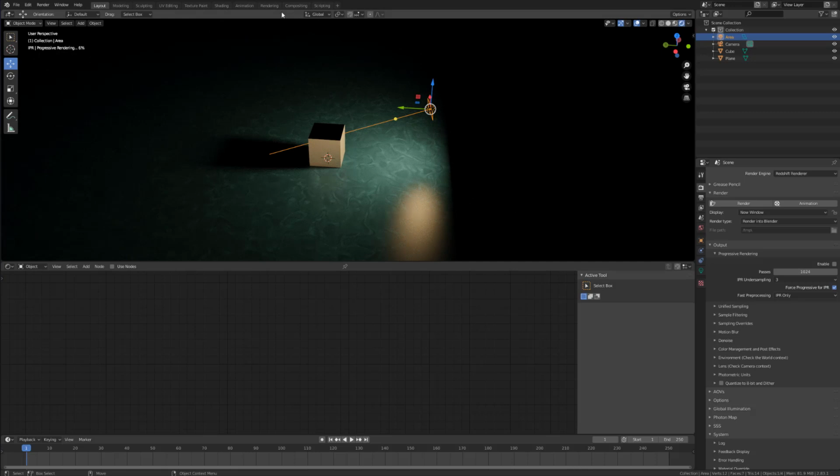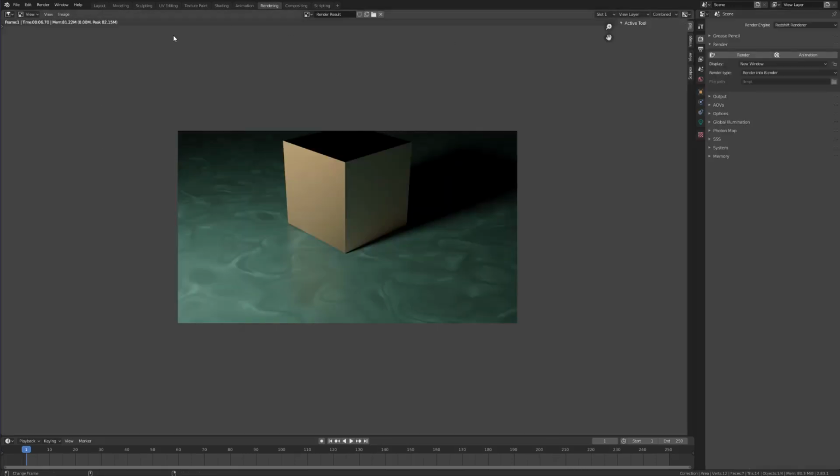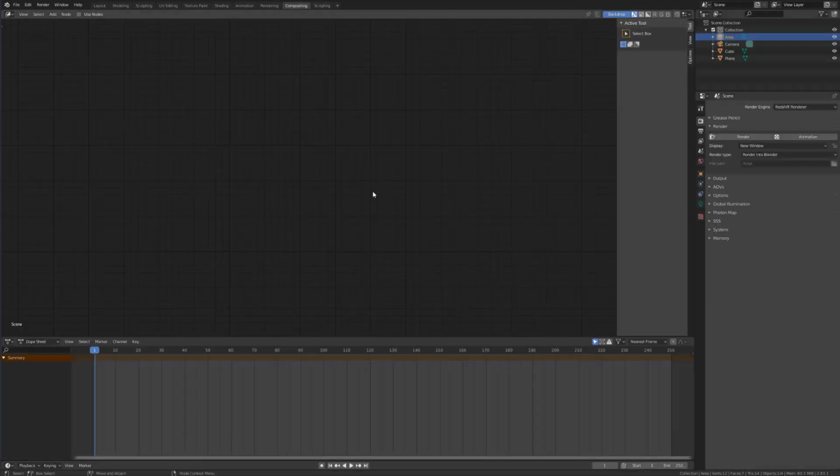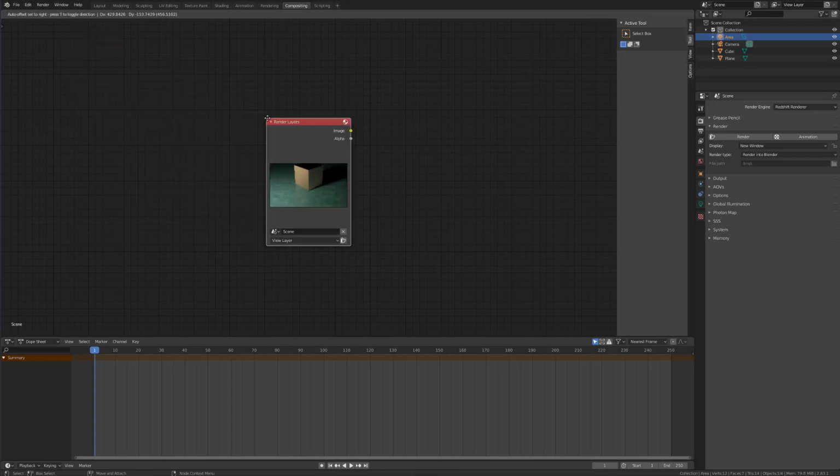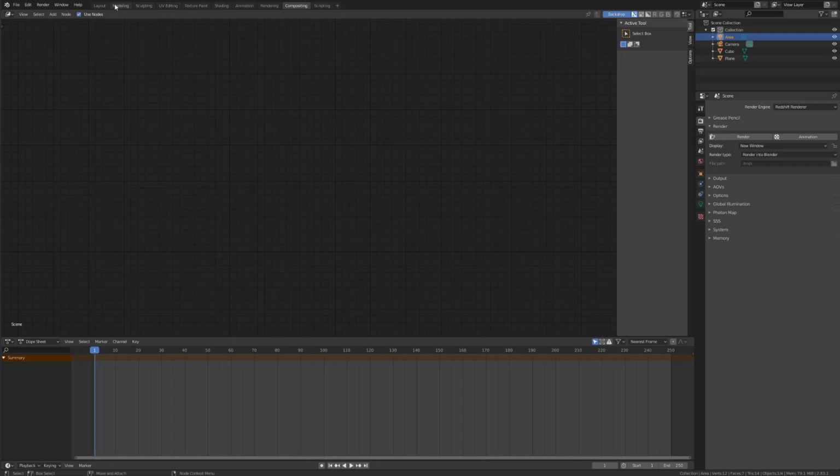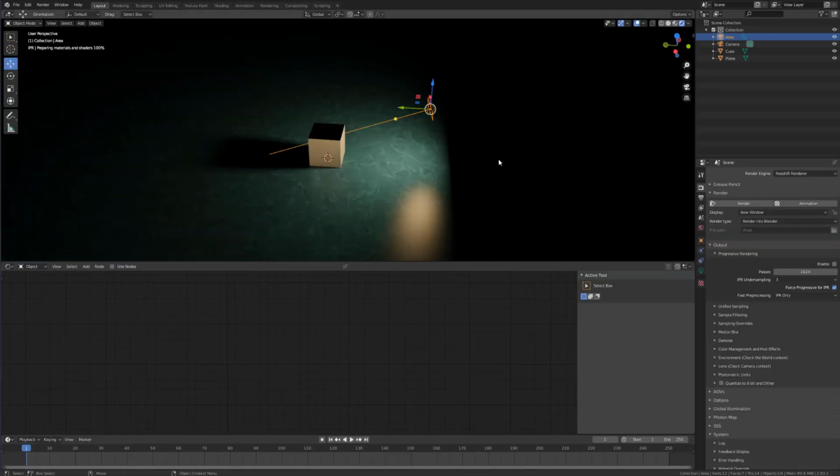But one of the cool things about having the Blender system, so if we go to render, you can see that we've got our little render here. If we go to compositing, you could actually add the renders that we have. So if we just go to render layers, you'll see that here is our render. And so you could use some of the compositing tools that Blender has built in, which is really cool. Let's go back to our layout here.